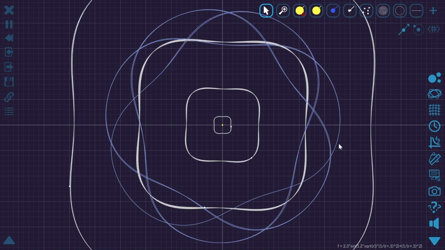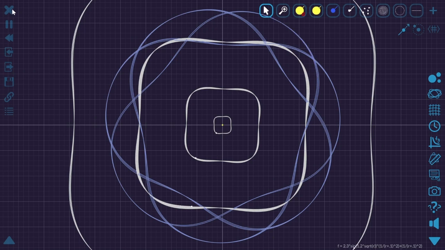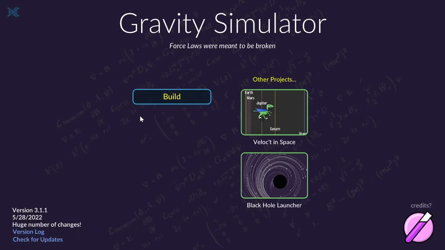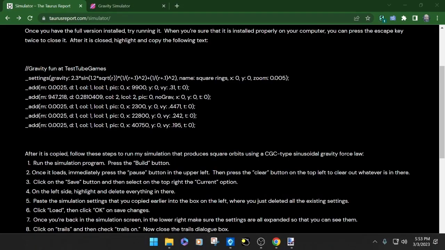Change the heading and velocity of the planets and asteroid fields. Change the size of the sun. Change the gravitational force law. All kinds of things that you can do. Now, I would like to point out one thing about this exotic spirograph shape. Let me pause this now, and I'm just going to escape out of this. So to escape out of the simulator, you just press escape a couple of times, and then it closes.